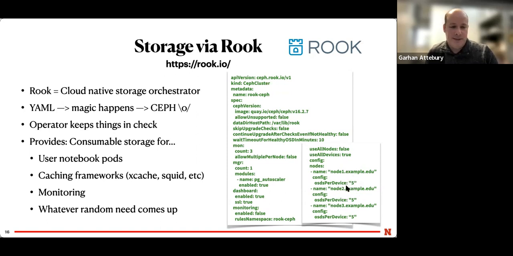Because they're NVMes, you often want to have more Ceph OSDs per NVMe just because you gain performance that way with the queuing and whatnot. And so, yeah, we just say, here, Ceph, go, of these nodes, Kubernetes is running on these nodes, go make me a Ceph file system out of this. And it works, and it's quite nice. And it provides consumable storage for us.